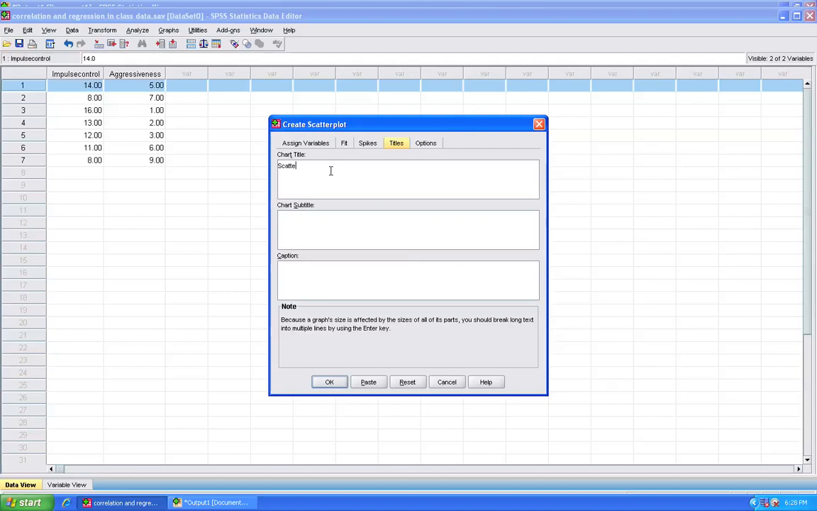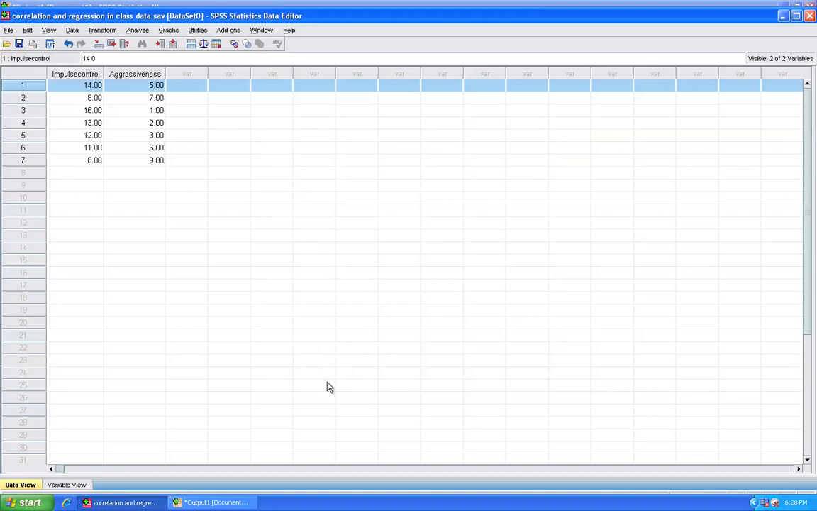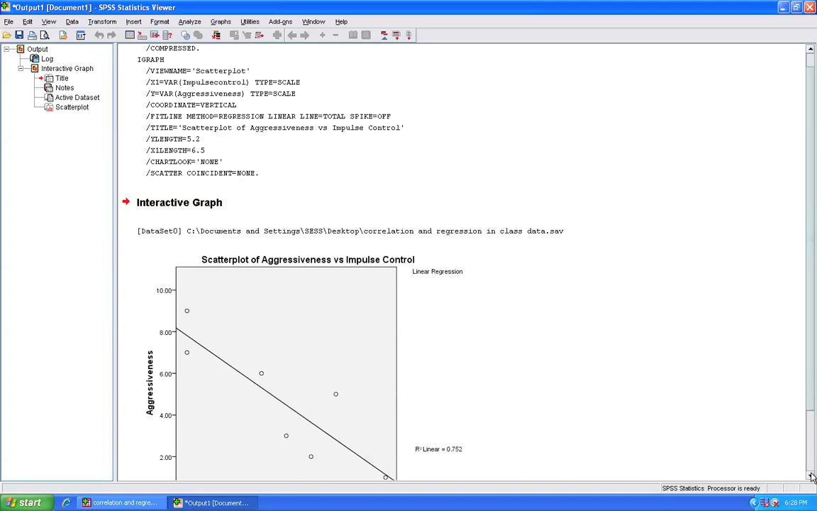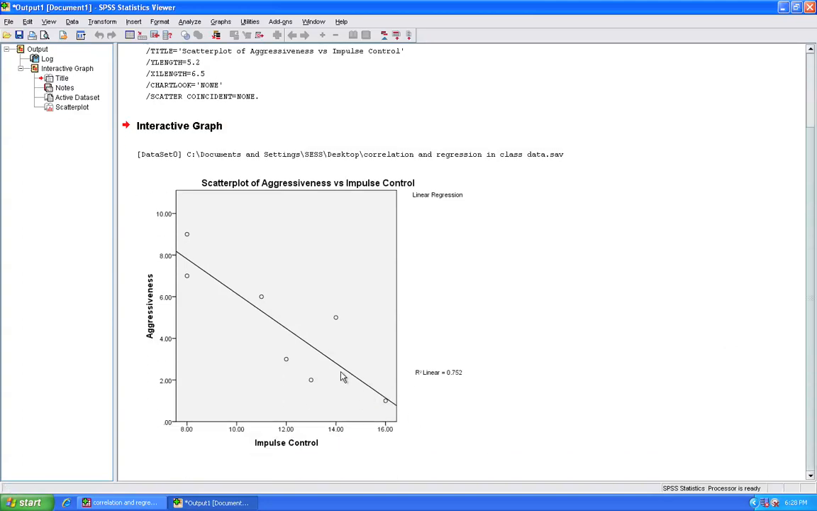For the title, I'm going to type in the title Scatterplot of Aggressiveness versus Impulse Control. And then when I click OK, in my output window, I will get a scatterplot of the data. You can see that this particular scatterplot, because I chose the regression line option under the Fit tab, does have the regression line plotted on it.